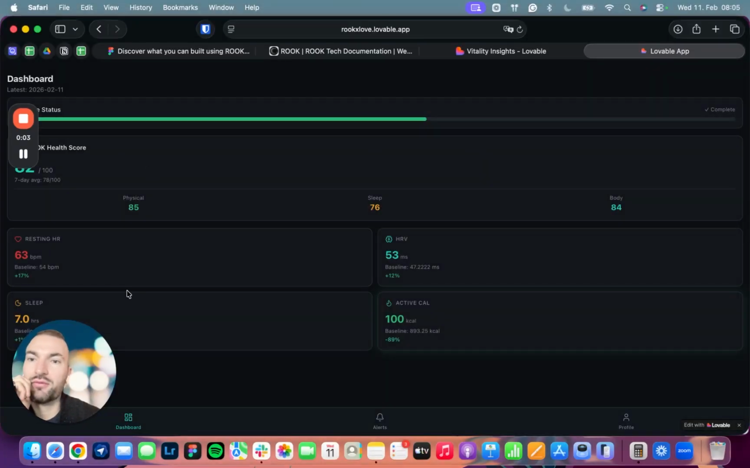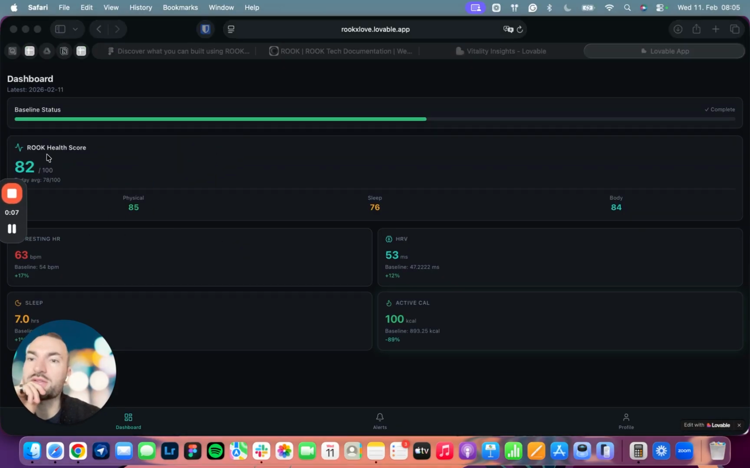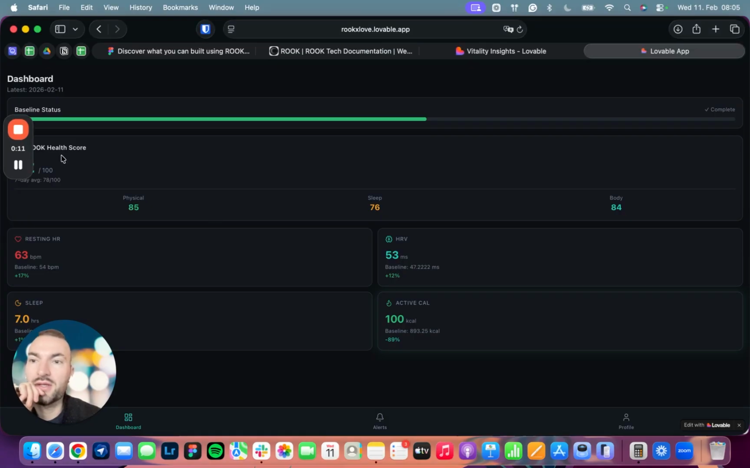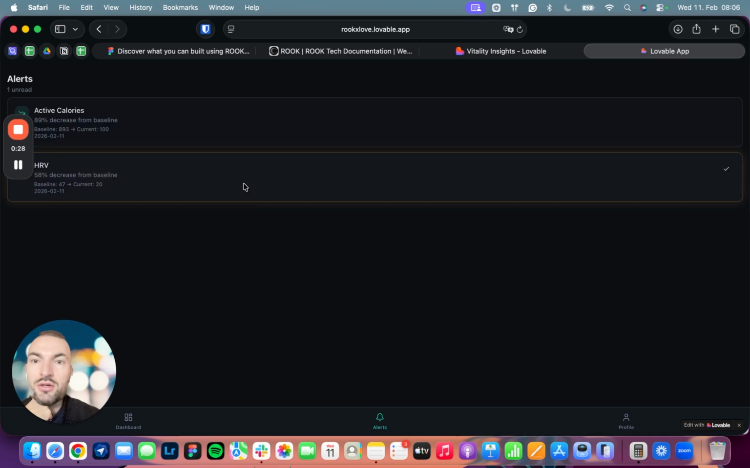This is a little update. I added a bit more information to this application. So I added even the ROOK score, which is this health score divided into physical, sleep, and body metrics. So now the user also has here the sleep score and information around physical and body information. And the baseline now is completed. We have the same information here of HRV, resting heart rate, sleep, and active calorie burn. And then now the alerts are starting to trigger.